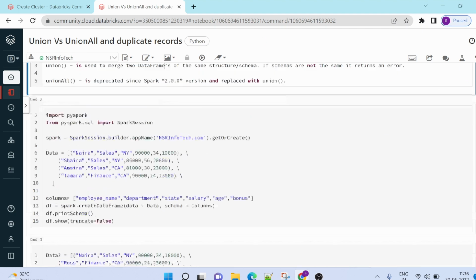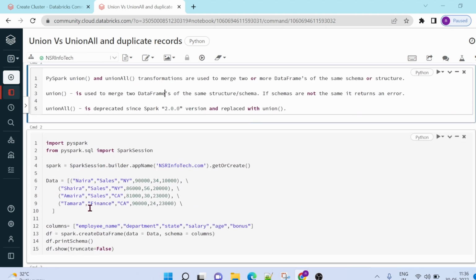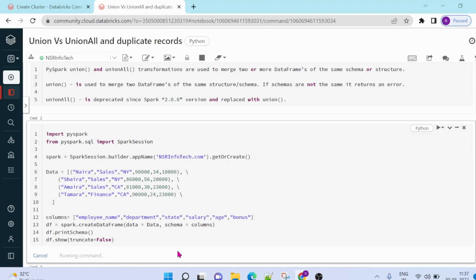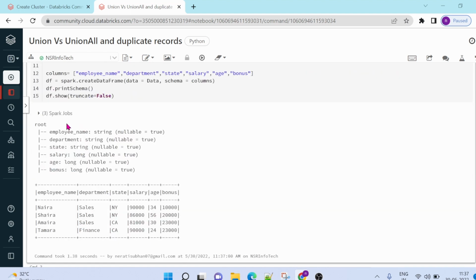Now I have a data frame here. In this data frame I have 4 records with 6 columns. I'm trying to create a data frame with this data and these columns. Let me execute that and show it to you. If you see, this is the schema of it: you have 3 strings, and salary, age and bonus are long. This is the schema, this is the structure.